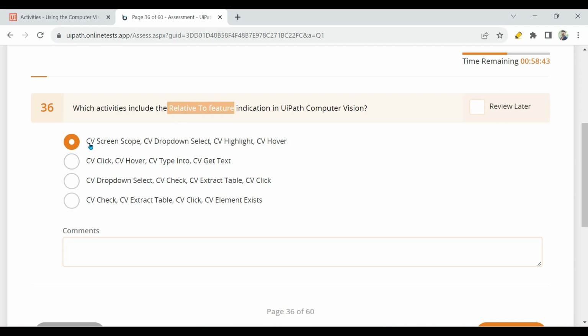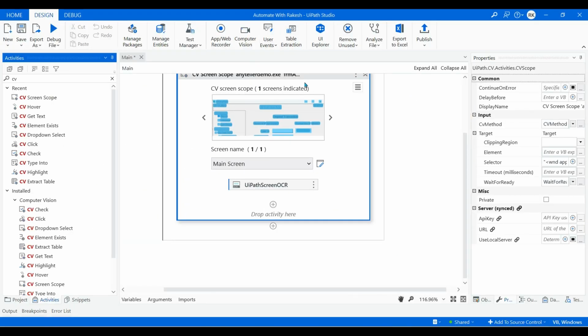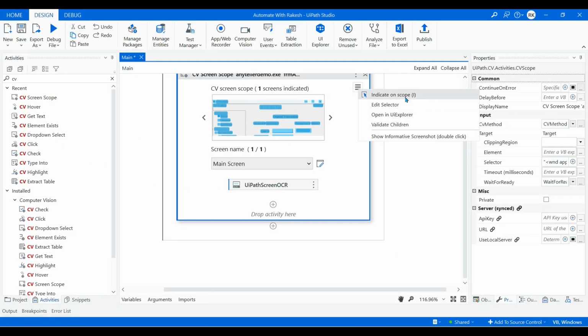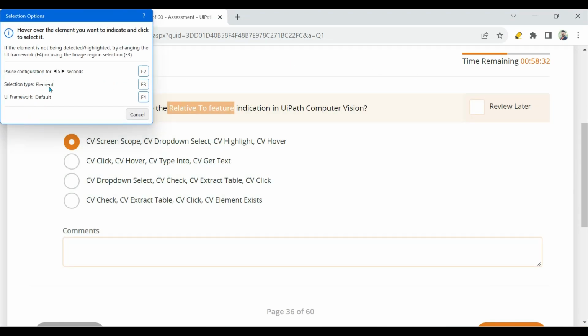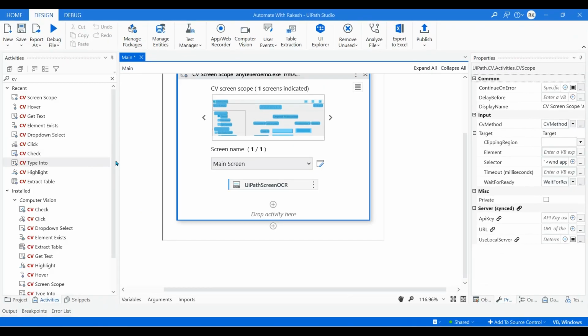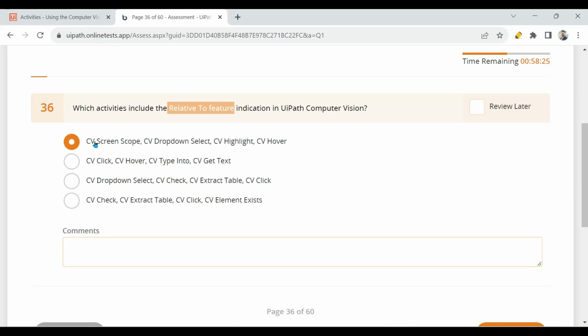Now, let me ask you, does CV screen scope contain it? For that, all you do is drag and drop the CV screen scope and click on indicate on screen. If you do this, there is no relative to feature. So that means the answer is wrong. Wherever you find CV screen scope in your question, you should not select that, because the entire option itself is wrong. Now, there is a second option: CV click, CV hover, CV type into, CV get text. Actually, this is the right answer.